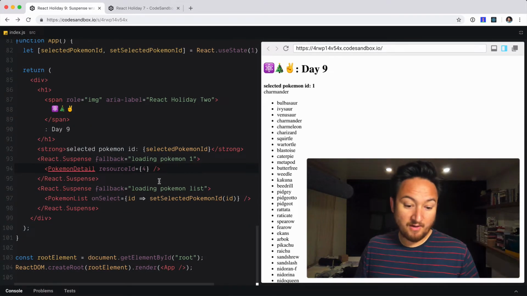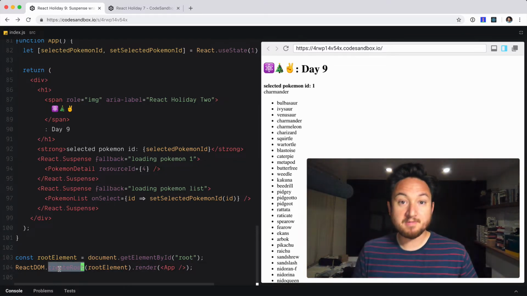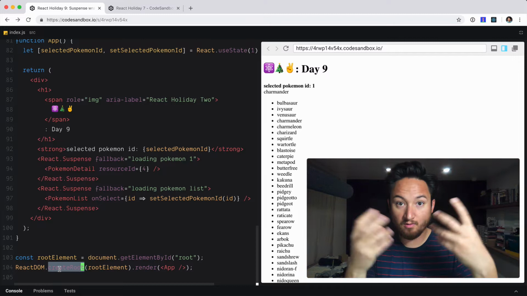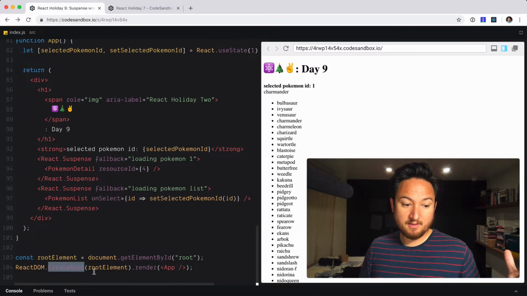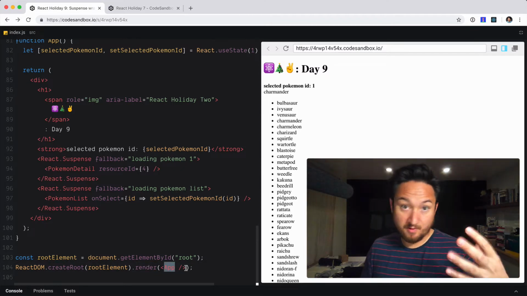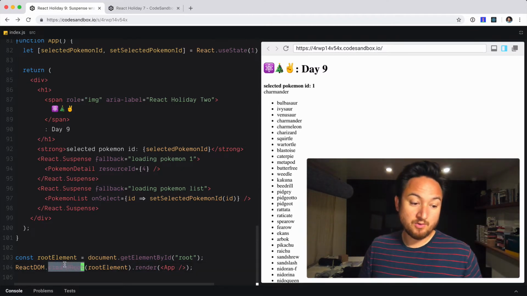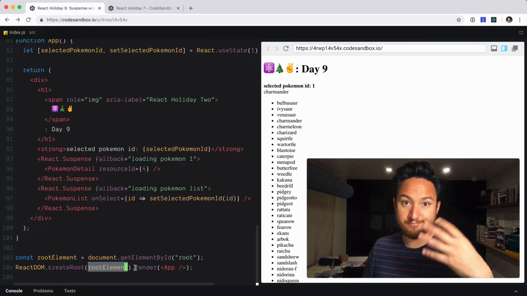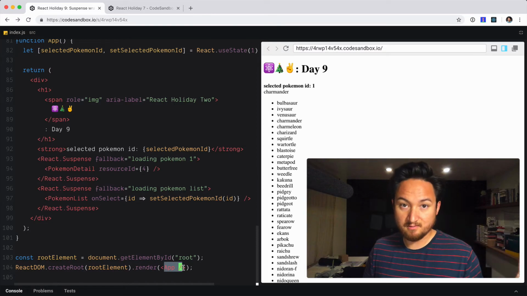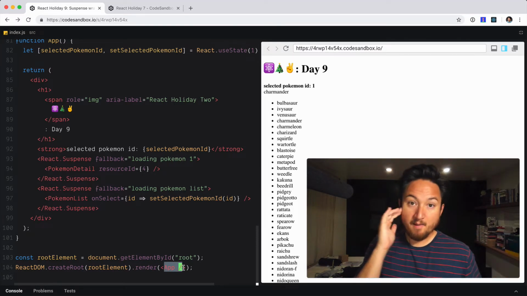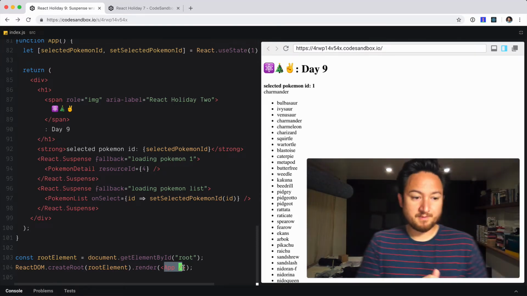Now, the final change that I had to make was, if you want to opt completely into this new concurrent mode, instead of just using render and passing in the app or the component you want to render, and then the node, you use createRoot, pass in where you want to render it, and then call render with just the component. It's a slightly different way of doing it, but it ends up making a big difference.